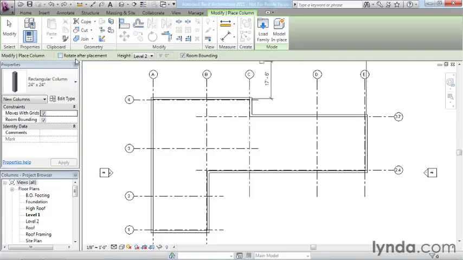And there are a few settings here: rotate after placement, the height of the column, room bounding, and so on. We'll talk about room bounding in a much later movie. Let's talk about height right now. What this is going to show us is all the levels that are available in our project. So we talked about levels in a previous movie, and we did talk about the importance of levels as our sort of horizontal datums running through the project.